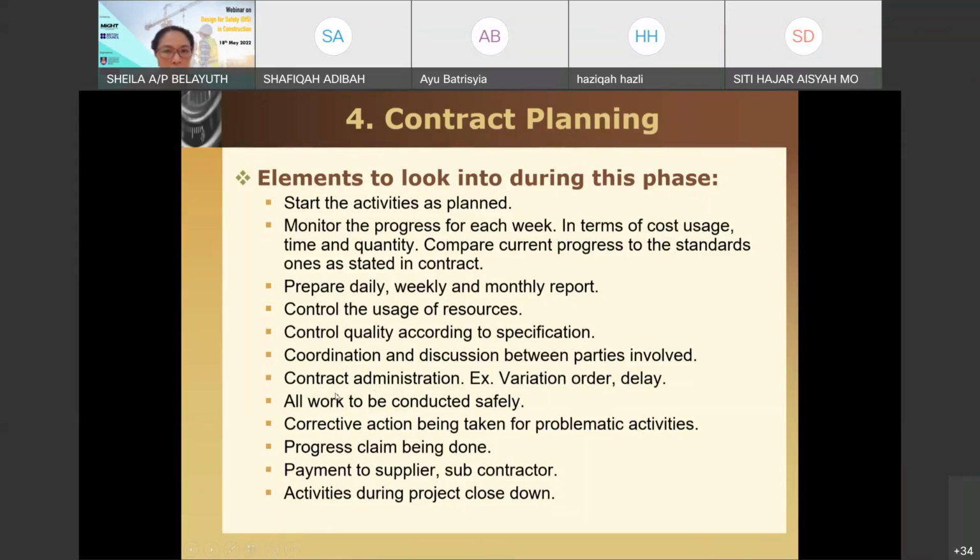And here is also where the work needs to be conducted safely. Corrective action taken if there are any problem. Progress claim being made normally in a monthly manner. So back to the client, it's important that the client notes that every month payment should be given to the contractor. So both parties should note that that is the time whereby payment should be given. Payment to the supplier.